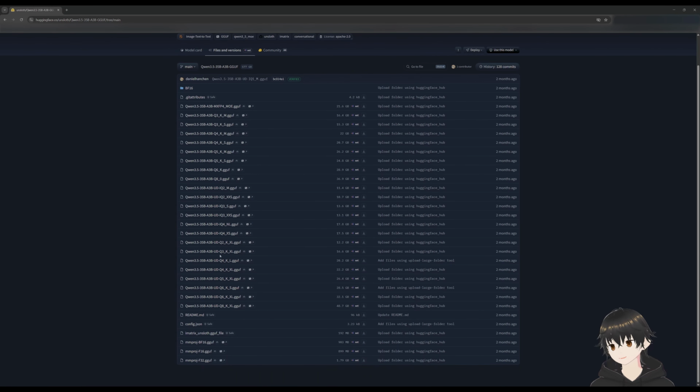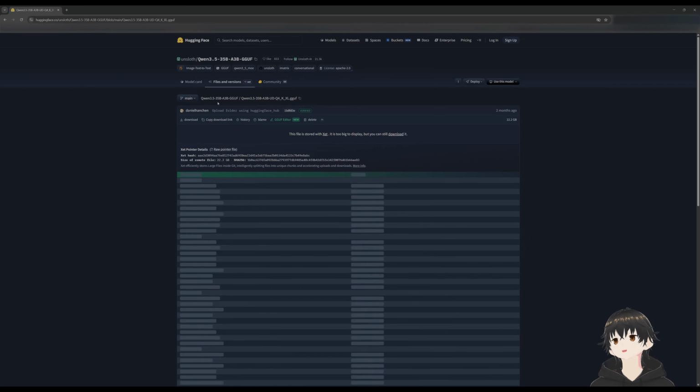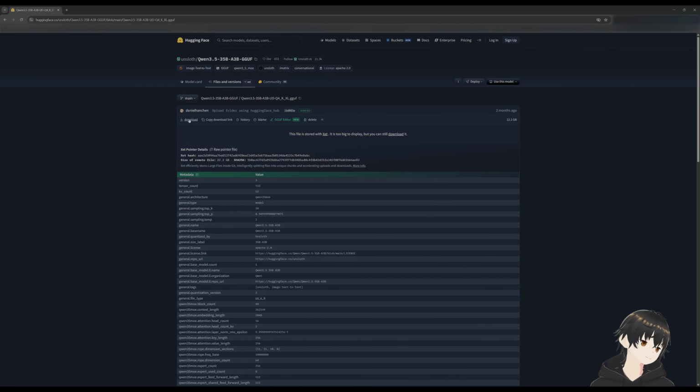So you choose the model that you want to run, or based on the parameters. In this case, let's say if I want to run this, I'll just go into here and I'll click on download. So you'll download this to your local device, local drive.